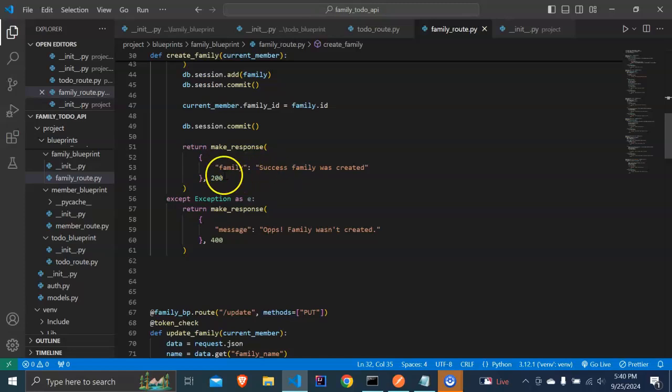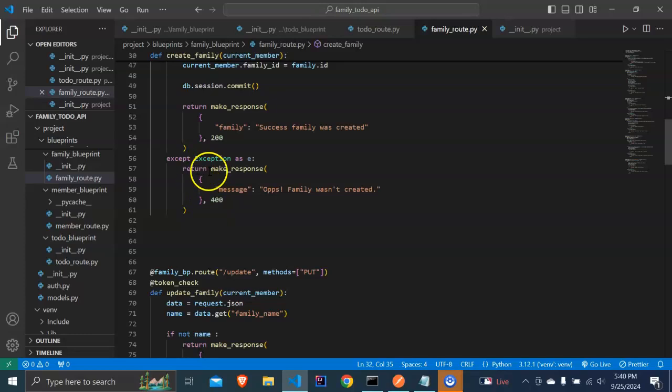So if everything goes right, it gets a response of success, family was created. If it doesn't go right, it gets a response of oops, family wasn't created. 400 for the status code if it fails, 200 for the status code if it goes correctly.